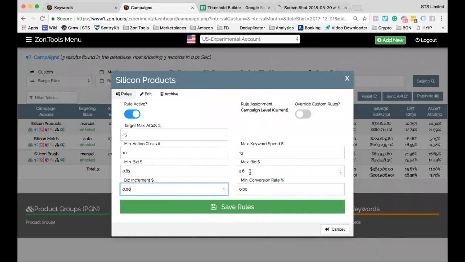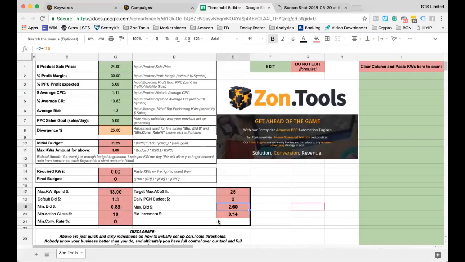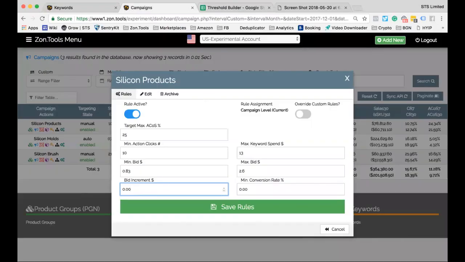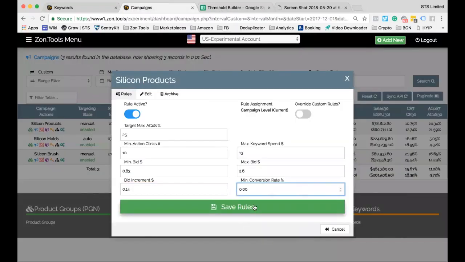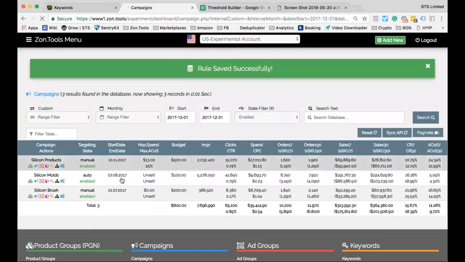Of course, you can adjust the spreadsheet, so if you want to have different thresholds, you're free to do it. For the bid increment, you're advised to put 0.14. And the minimum conversion rate, you're advised to put down 0 based on the goal that you indicated. So now I'm going to save the rules. What this will do is assign rules to this specific campaign. So right now we will be able to run all our automation except mining keywords or terminating keywords.